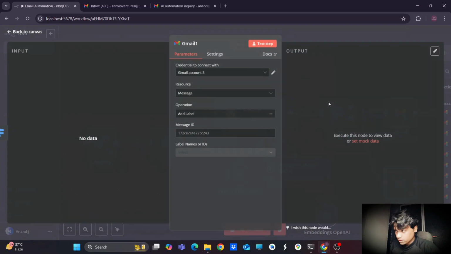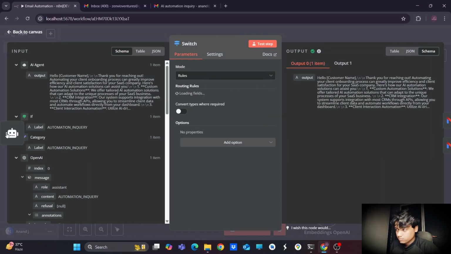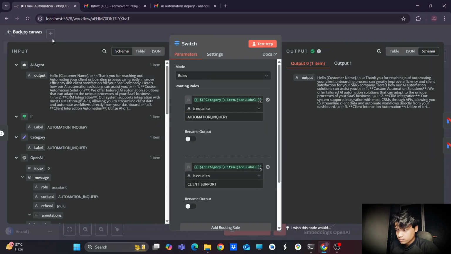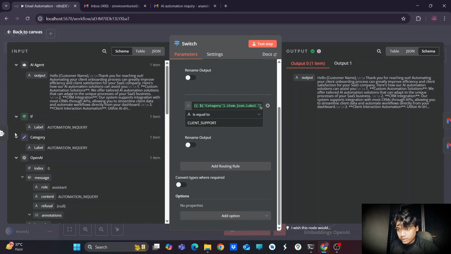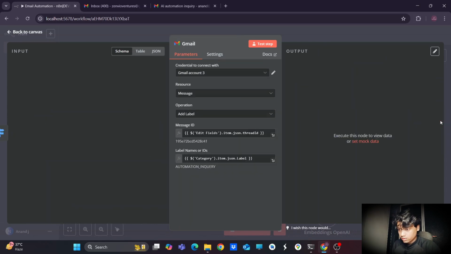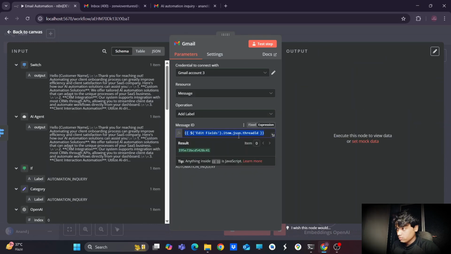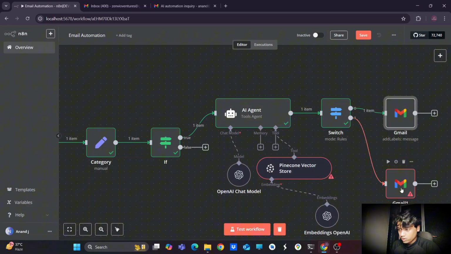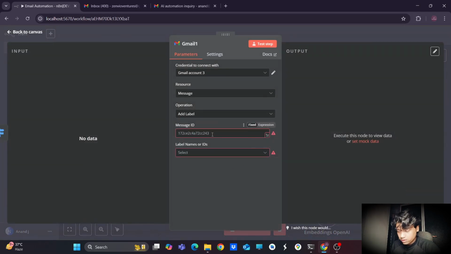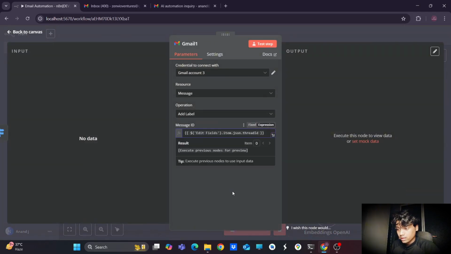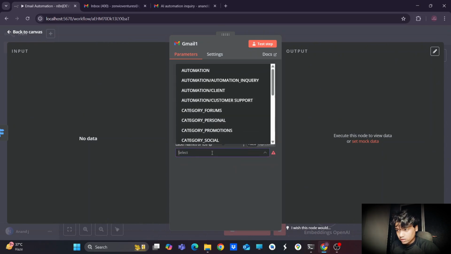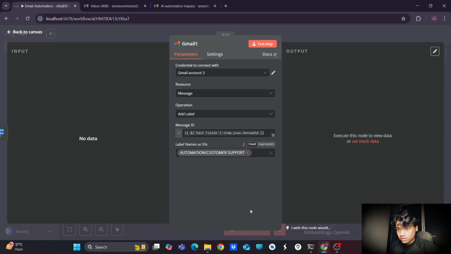So here the message ID is going to be, let's do one thing, we just need to copy the message ID from here. With this message ID, back to the canvas, select the Gmail node and paste the message ID here, how it is going to refer to it. The label is going to be automation.customer support. Let's select this label and save this node.